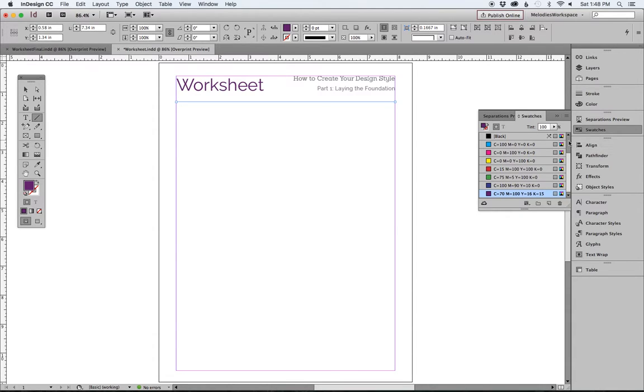So all you do is in the swatches palette, click on right here in this little section. This controls if you're changing the color of the fill or of the stroke. So right now the fill box is on the top, is brought to the front, and that means whatever color I click, that's going to change the fill. If I click on this box, that means whatever color I click on is going to change the stroke. So just make sure that's in the front.